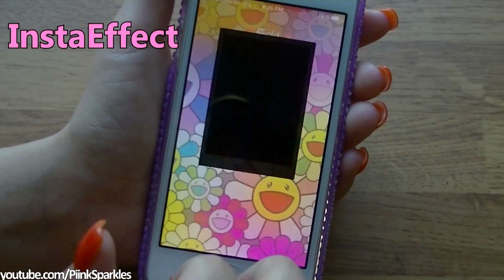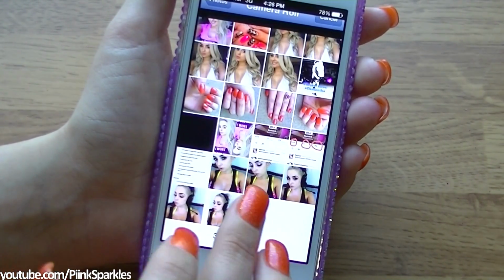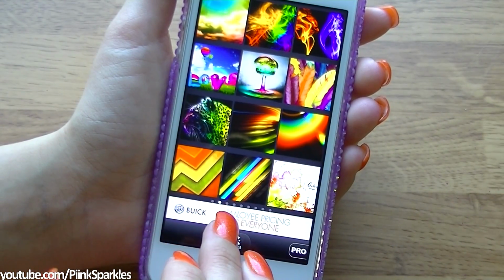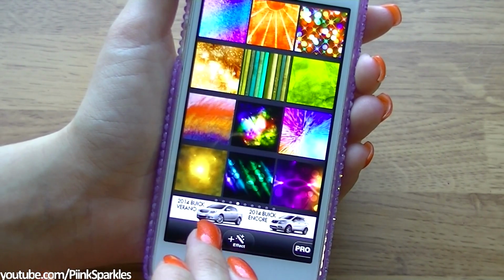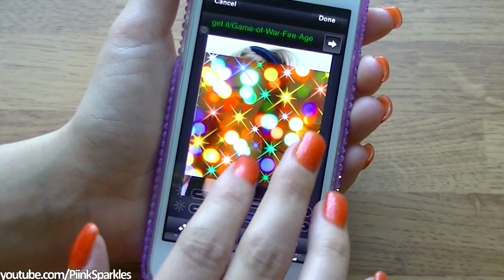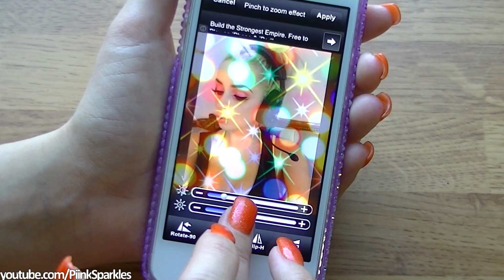Next is Insta Effect, the free version. Go ahead and upload your photo, and it's almost identical to Space Effects. If there were two options available for me, I would choose the Space Effects more because they're really the same thing. You don't have to download them both. Space Effects I feel has better filters, but this one is pretty as well.